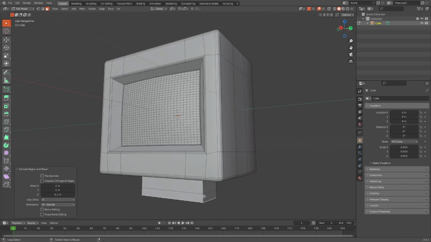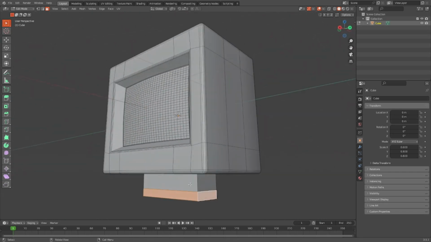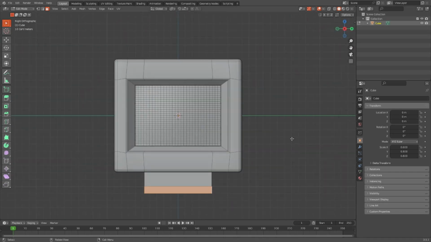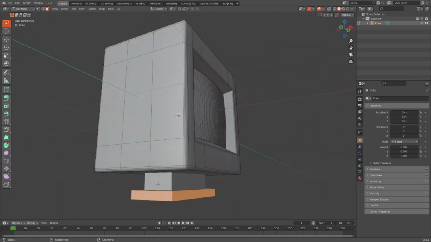Click Alt, and then click the edge of this. Now it will go all around. And then click Alt E, extrude faces along normals. Extrude it out by 0.2. Now it'll look like this.